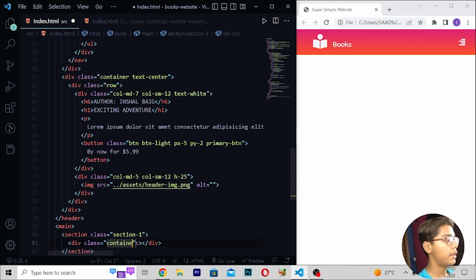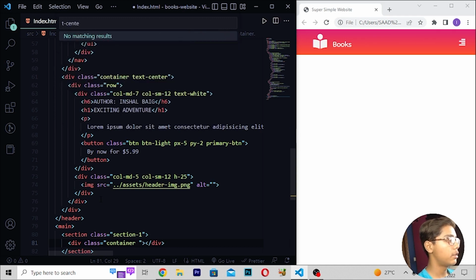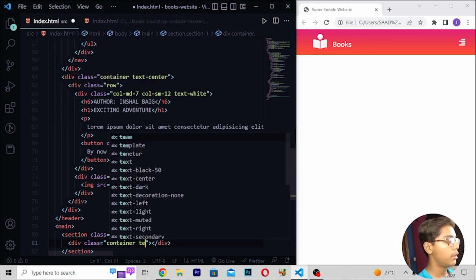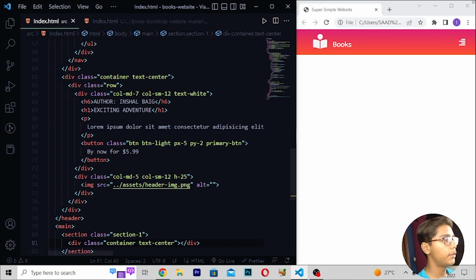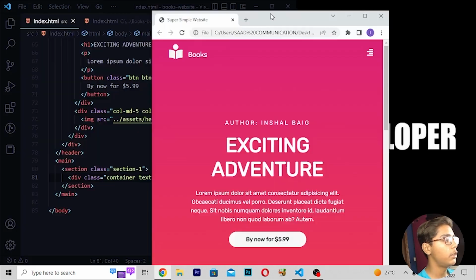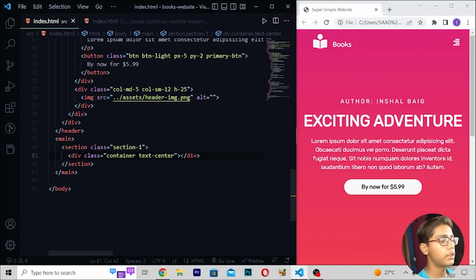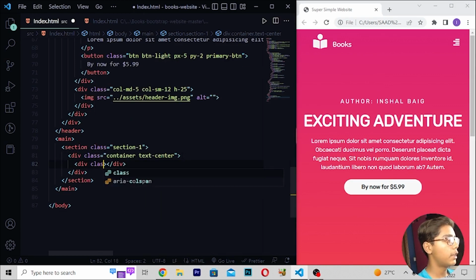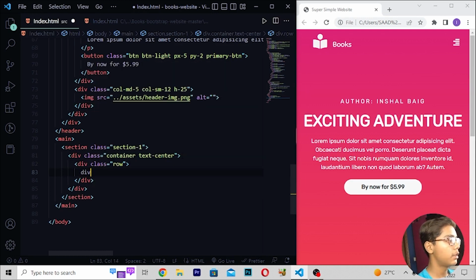So simply here I will be now writing, then you have to just write text center. So simply here I will be moving right here text center, save this, reload. So you can see we are getting this thing. Now when you are getting this, here I will be moving in this tag, then I will be writing div class row like this, then right here div class here.